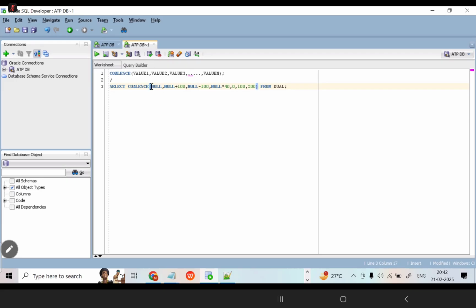In the given list, what is the first not null? What is the first not null value? Not null means it's having some value. After execution of this query, what is the expected output? 100 or 0? Now you can tell me which value will be displayed. Is it 0 or 100? What is the first not null in the given list? Null, is it having a value? No. Null plus 100.